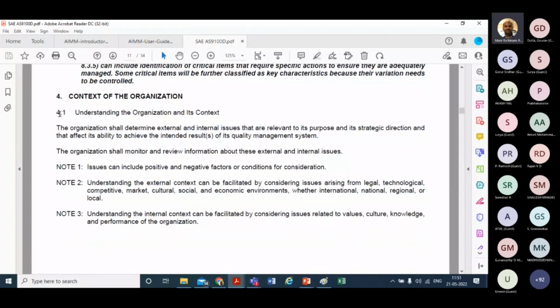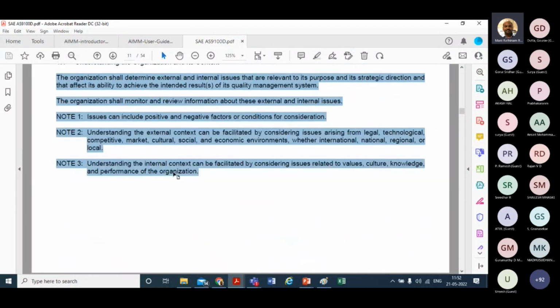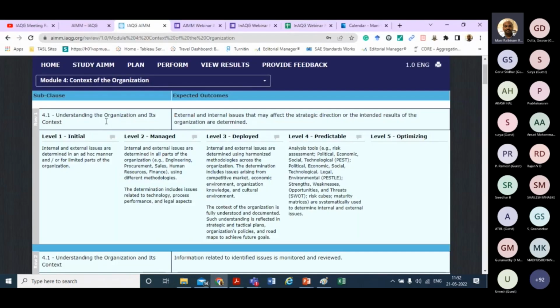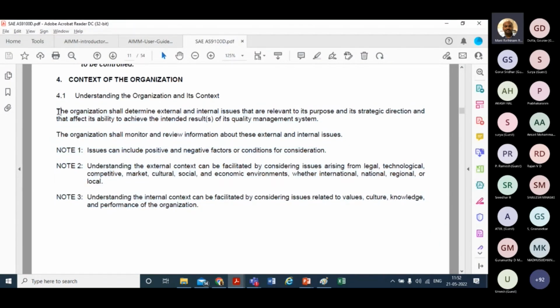So basically clause 4.1 is on understanding the organization and its context, right? There is content which is called out from the ISO 9000 standard, and there are no additional requirements to 9100. The same requirement is put in here. External and internal issues that may affect the strategic direction or the intended results of the organization are determined. This is the requirement which is called out in the standard.